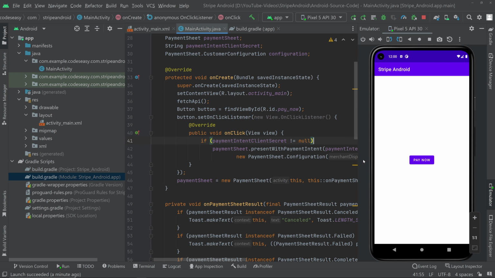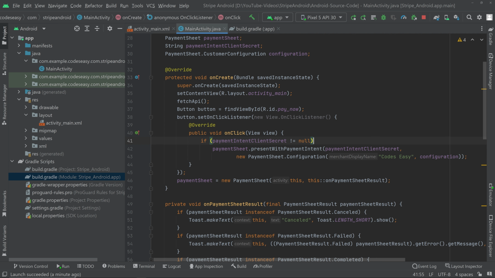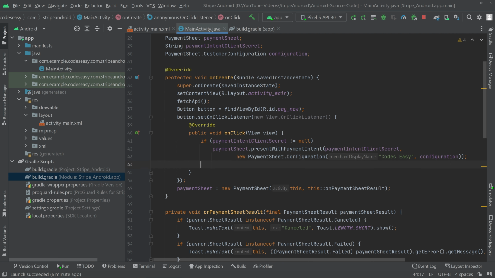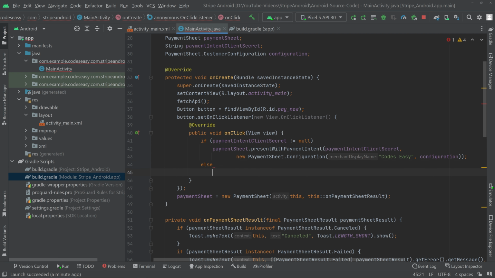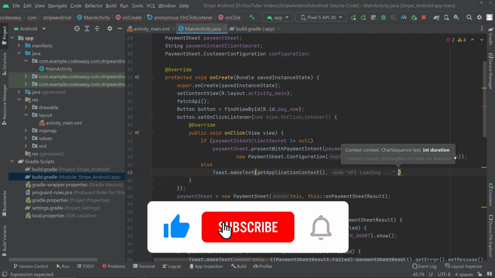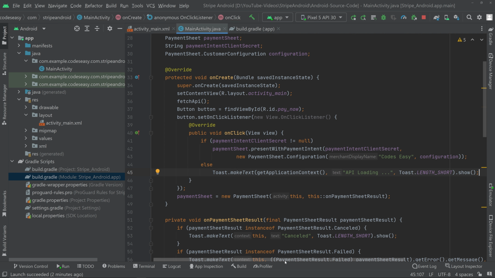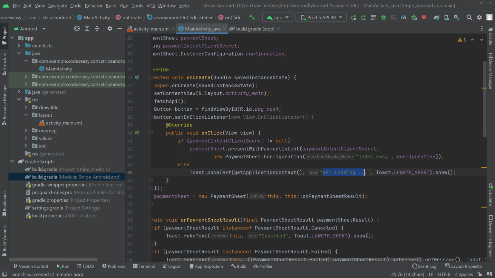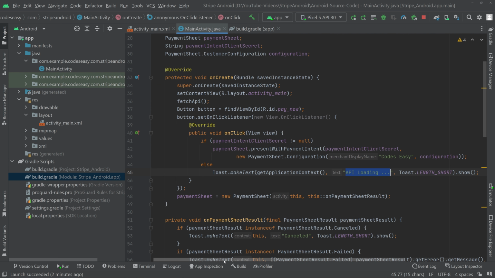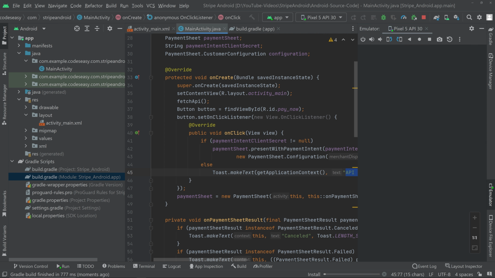To avoid this, you can go to the code and let's minimize the emulator again and add an else part here. And we can show a toast message for now. Now we are showing a toast message, that is the API is loading. Now let's try running it again. You can actually disable the button if you want to. So I'm just showing a toast message. Let's run the app again.